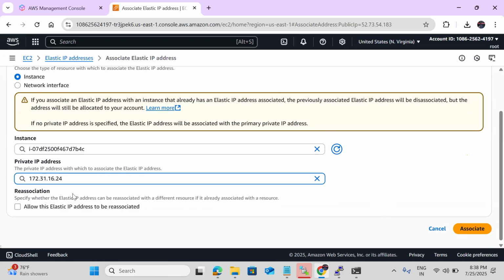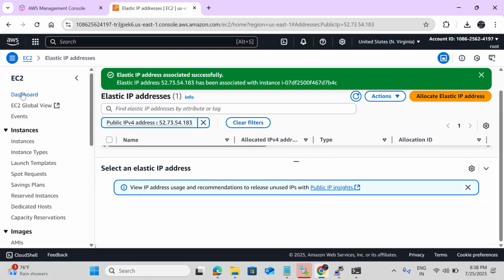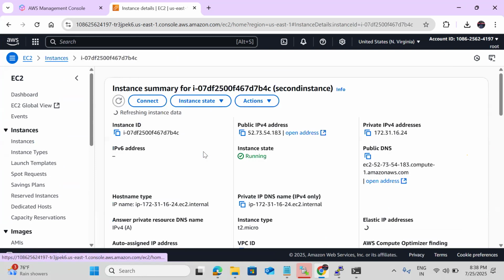So what this will do is, once I associate this for the second instance, I'll go to EC2. Here this is the second instance, and 52.73.54.183 is the elastic IP we have attached. Even the public IP is the same IP, and if you try to restart it, it won't change. So even when we stop and again restart that particular instance, it won't change. Okay.